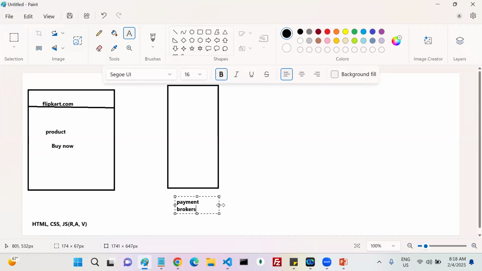Tell me some payment brokers in the market. If it is Amazon, their own payment broker, Amazon Pay, is there. Otherwise, there are some other payment brokers also. PayPal is there. The next one is Razorpay. Different payment brokers you can find in the market, or not? All these.